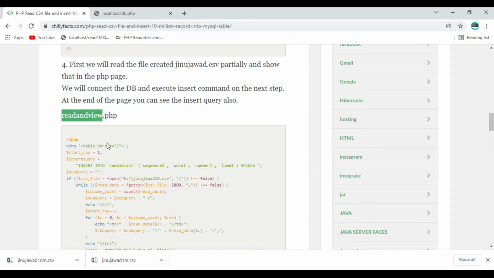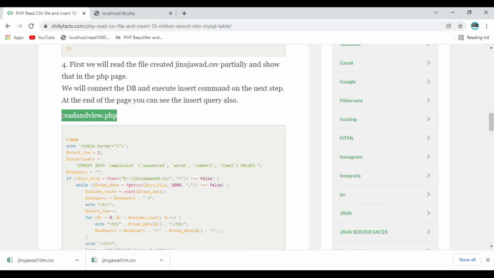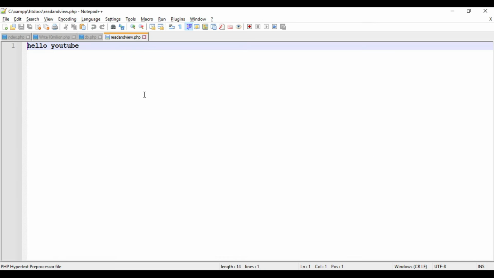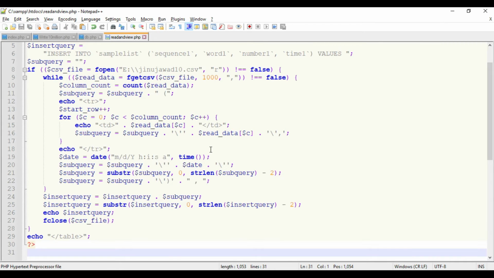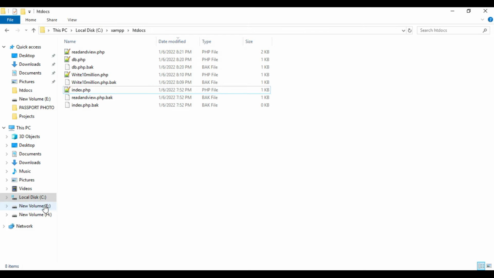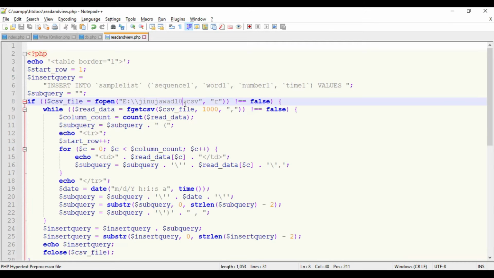Wait. Okay, so I'm going to create a read. The name I'm giving is read view.php. Okay, so inside this, copy and paste it. Okay, so this will read GNU Java 10.csv. Have we created even like, yeah, no, 10 we don't have. Okay, the name is GNU Java.csv itself. So we will remove that 10 from there, don't need it.